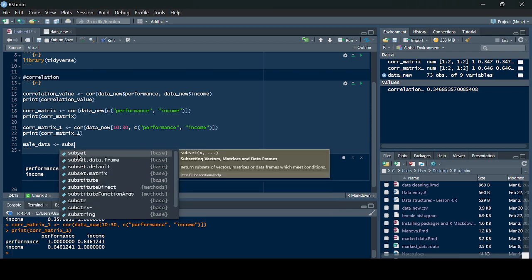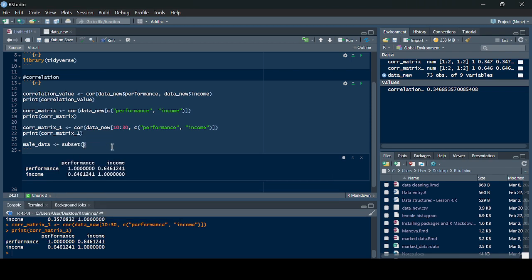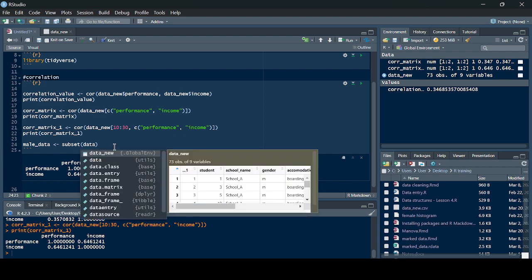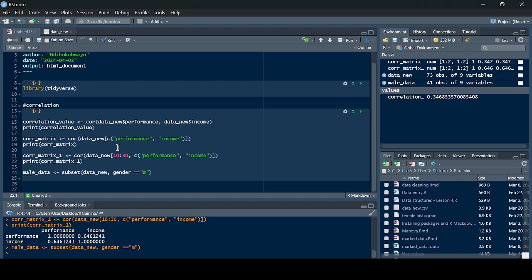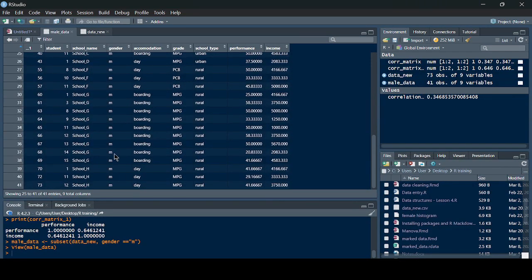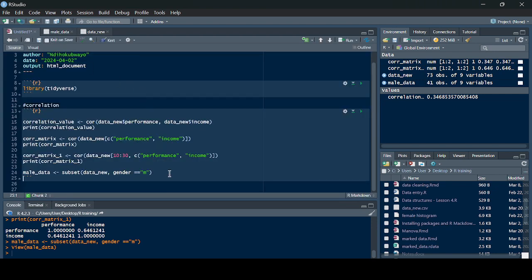Subset. What do we need to subset? Our recent data, which is data new, based on gender. Which gender? Double equal, quotation mark, then let's say male. If we run it, we get another data frame here with 41 observations. It means we have removed the female students. Here we have only male students. That is how we do subsetting.